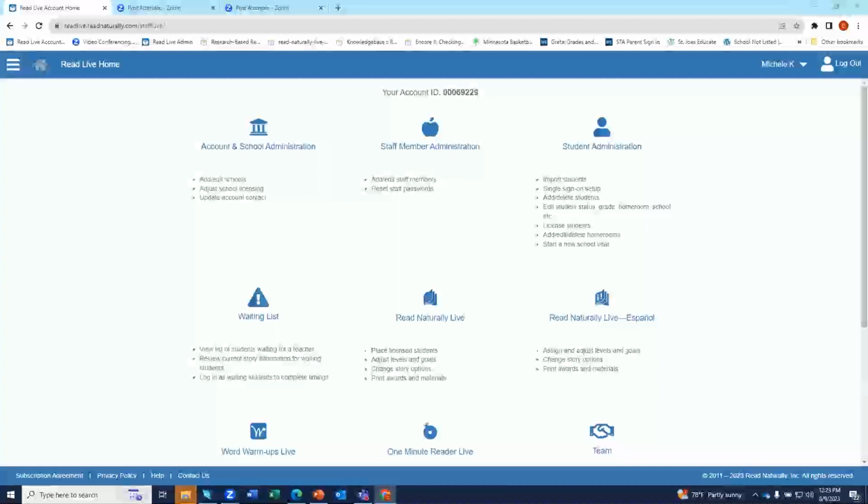If your account has multiple schools in it, so you have 5 or 6 schools, a separate import is required for each school. So if you have 5 schools, we have to have 5 import files, and we'll schedule 5 imports. Another note: once the import is completed, the student login page is readlive.readnaturally.com/login. That's where your students will log in.